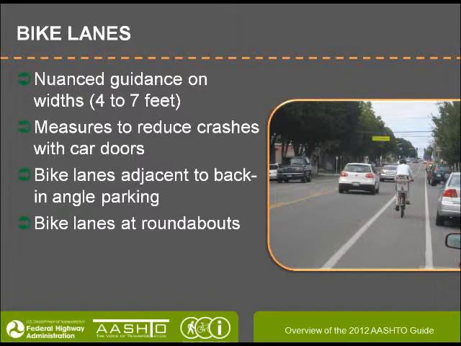This section of the guide talks a great deal about measures to reduce crashes with car doors and strategies with bike lane design to avoid those types of crashes. It talks about bike lanes adjacent to back and angle parking, and we'll talk about that in a minute. And it also covers bike lanes at roundabouts and how to configure bike lanes at roundabouts.